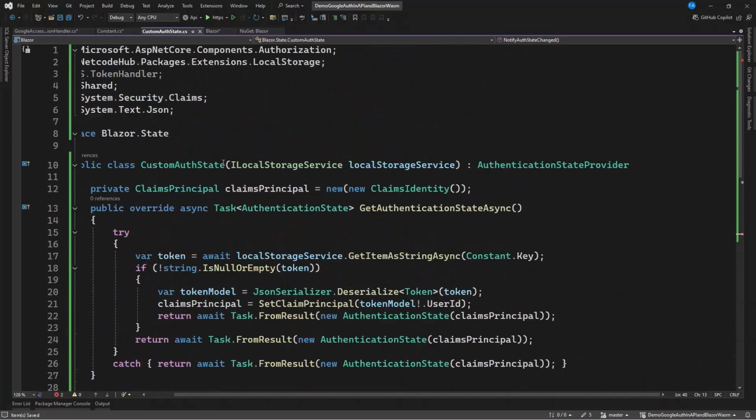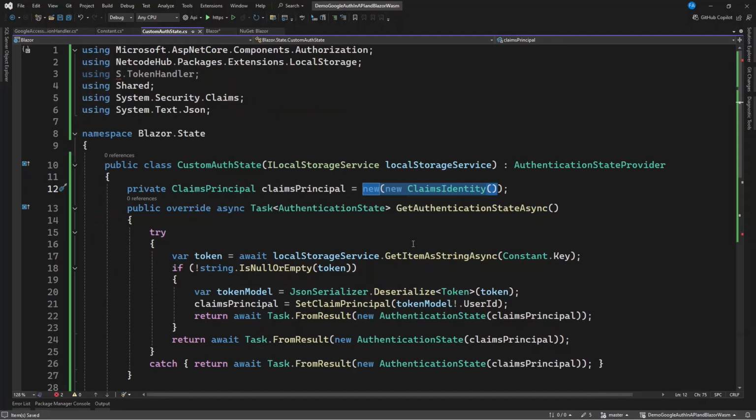When you look at this state provider that we have created, we are injecting our local storage service from Netcode-Hub, one of my packages. Starting from that, we want to create a principal which takes in a default, meaning the user here is not authenticated. Now, from the abstract method, it has an inbuilt method here, that's GetAuthenticationStateAsync. This method is going to get called as soon as you navigate to any component which has authorized components in it. We want to get the token from the local storage as a string with the key that we have created. In case it isn't there, we want to return default, which means that the user is not authenticated.